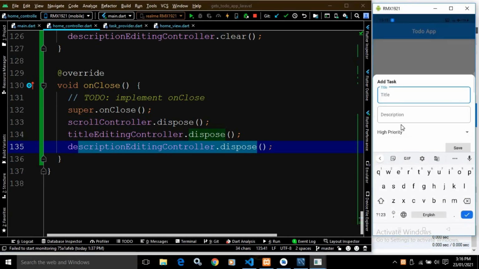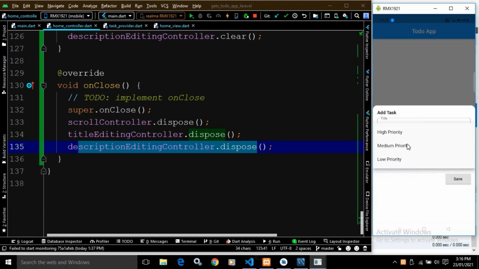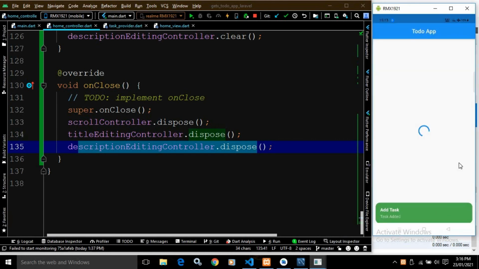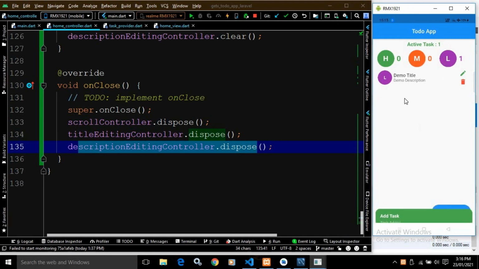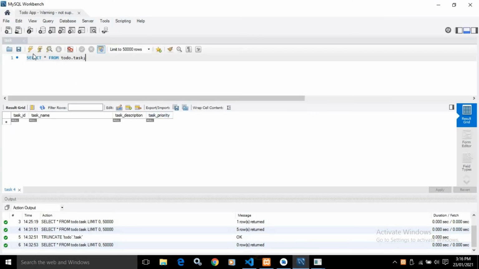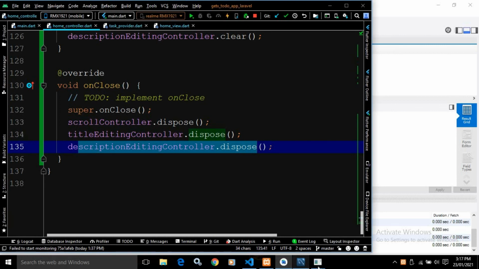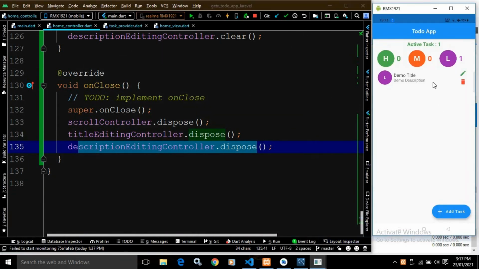Now let me click on add task. Now let me provide the title. Let it be demo title. Let me give a description, demo description. Okay, and after that let me choose the priority as low priority. Okay, and after that let me click on this save button. Now once the save button is clicked, then you can see the data is saved to the table. That's why it is coming in this list view. Let me show you the table as well. Let me execute this. You can see this demo title, demo description with the priority 3 is saved to the table, and the data is retrieved and displayed to our app.